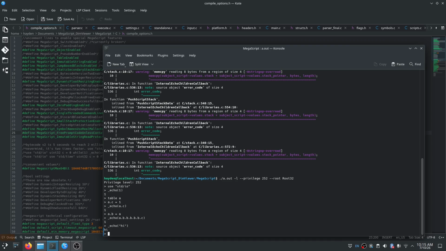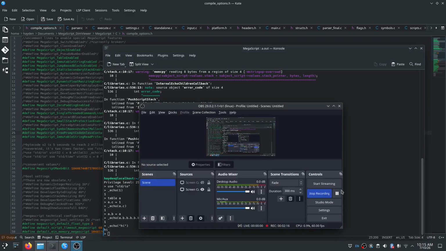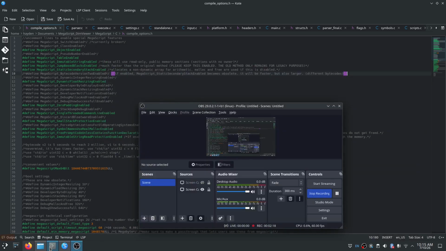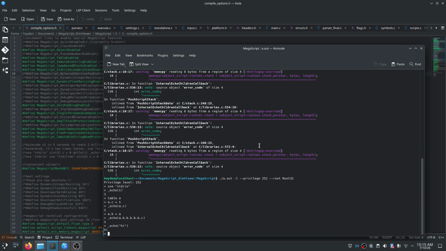Let's see, what else is there? I also added this thing called Bytecode version 2. So the old Bytecode version 1 was whenever I was just learning how to make a language, and I kind of did it really badly. So operator precedence was sorted at runtime. So like, let's do a time test.